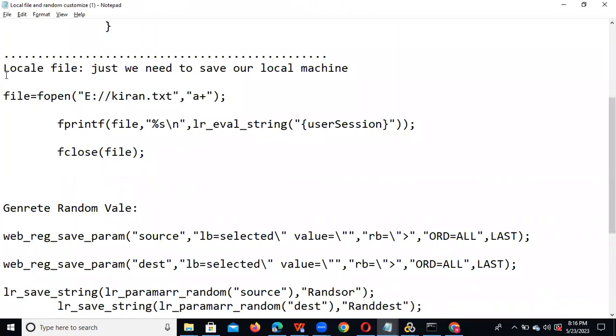Now we'll see the local file operation. This is the local file operation. Now you can observe. I'm giving the file, one file equal to fopen, meaning I'm opening the E folder. In that I'm creating a folder Kiran, with a txt file, a Notepad TXT file, and a plus means an ampersand. After that, this fprintf saves everything to the file. That is why I'm printing to the file.